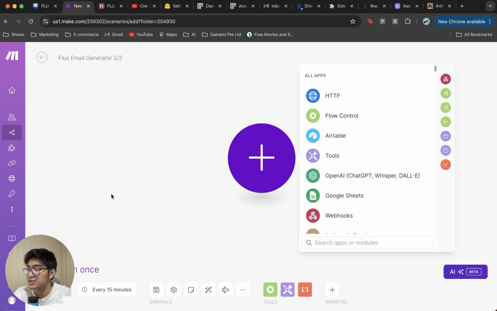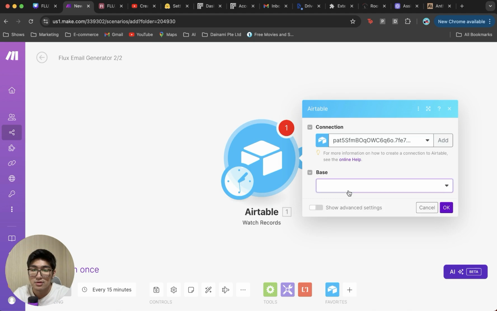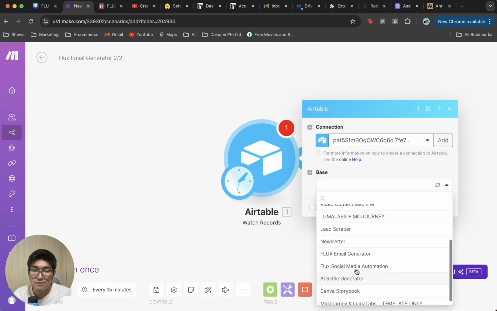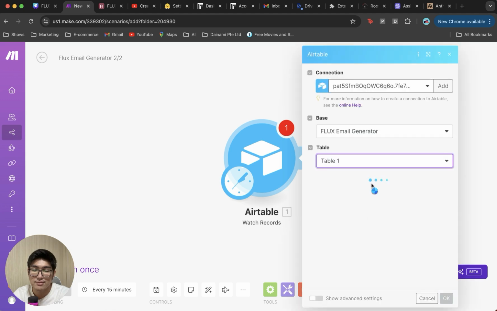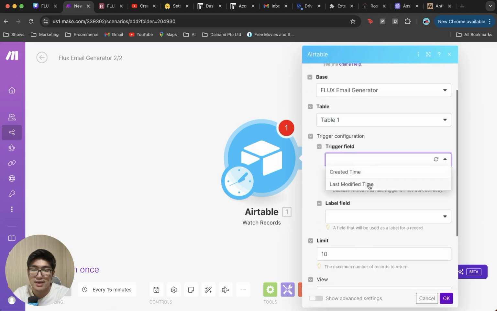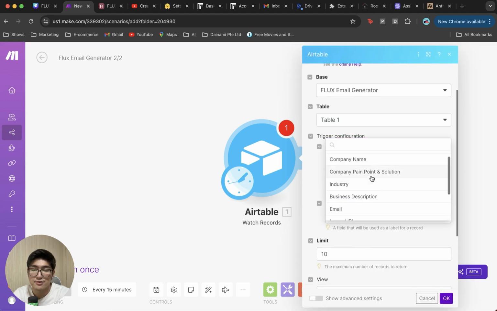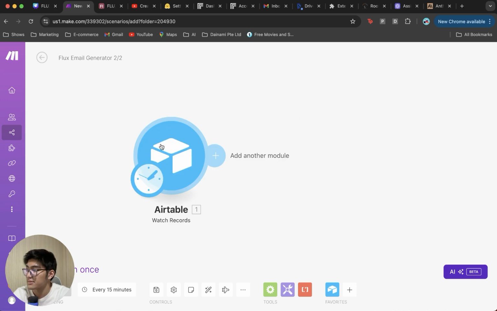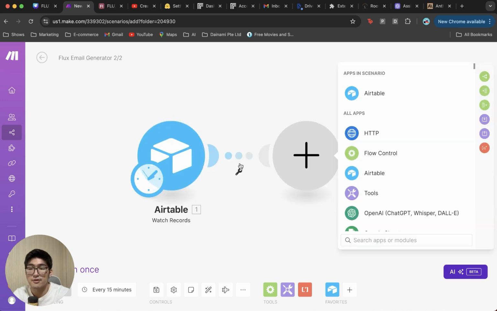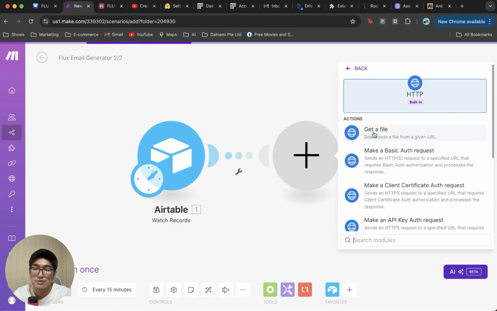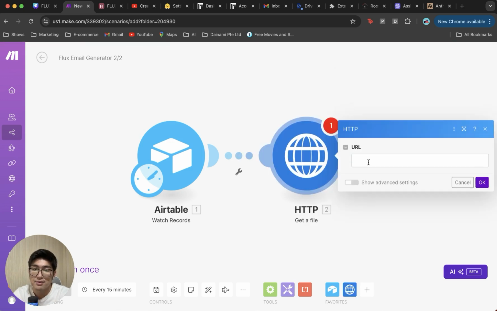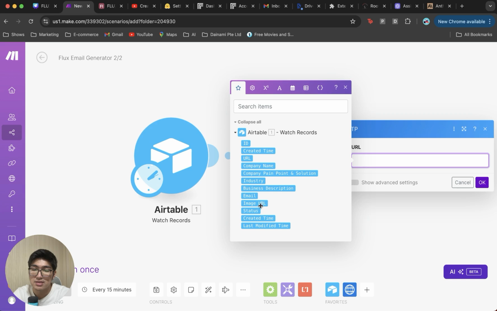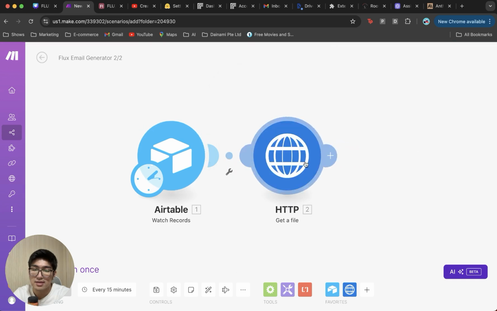Okay, the first thing we're going to do over here once again is to create an Airtable module, and we're going to click watch records. We're going to look for our base, which is the Flux email generator. The table will be table 1, and the trigger field will be last modified time. The label field will be status, and we're going to click OK from now on. Awesome. Okay, the next thing we're going to do is to get a file from our image generator. So we're going to create a module, HTTP module, get a file, and we're going to click URL, which would be the image URL. Okay, and that's good.